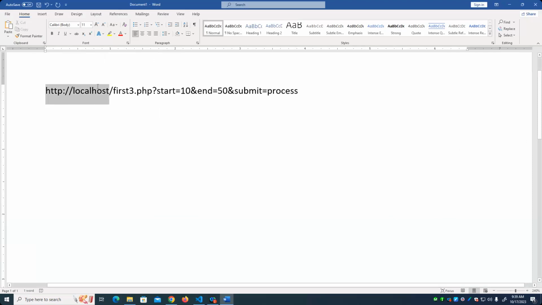Localhost, that's the name of our server. All I said was first3.php, so it's going to assume it's in the same server because I haven't designated a different web server. I've just said first3.php, question mark, start equals 10, end equals 50, submit equals process.